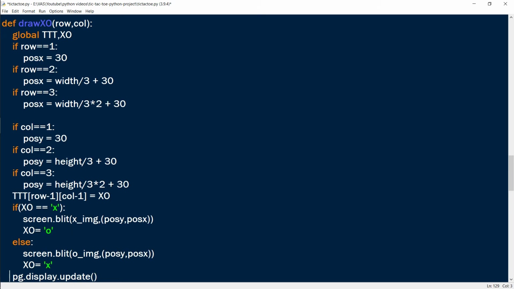The draw X and 0 function takes the row and column where the mouse is clicked, and then it draws the cross or the 0 mark. We calculate the X and Y coordinates because it's a 2D plane. We calculate the X and Y coordinates of the starting point from where we draw the PNG image of the mark.